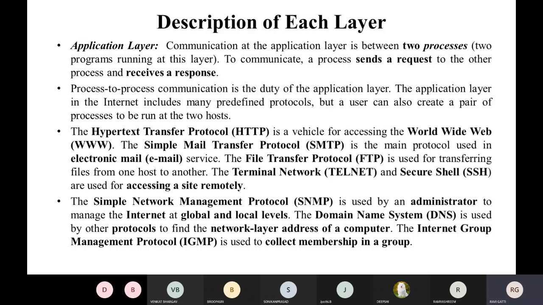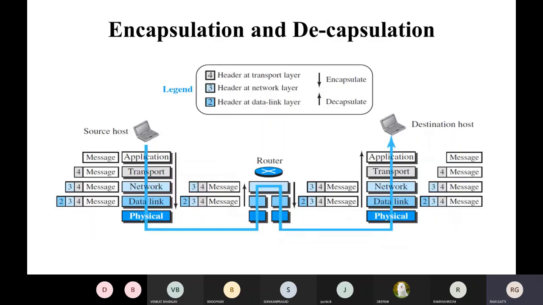Along with that, we have some other application layer protocols which help us transfer the data successfully between the transmitter and receiver. One is the simple mail transfer protocol, and another is the file transfer protocol. These are the two important protocols used in the application layer. Okay, so this is all about your different layers.